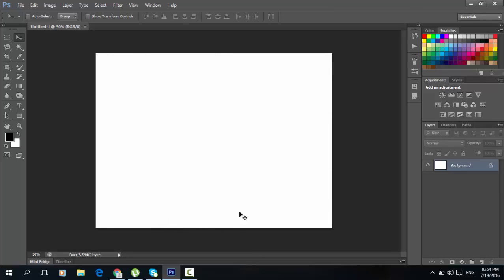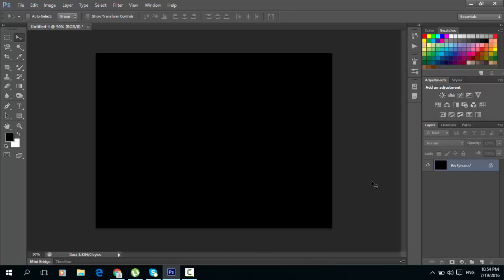Now I am filling the background color as black. The shortcut is Ctrl Delete. This is the background color. Alt plus Delete, we are giving a black color.